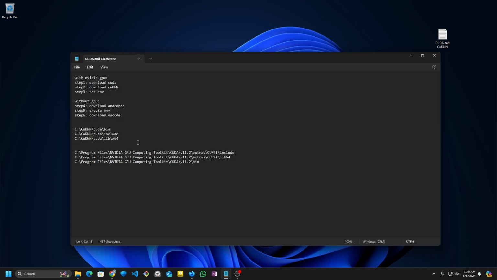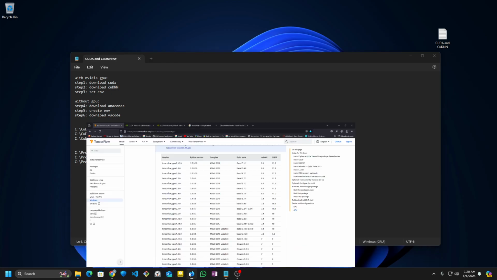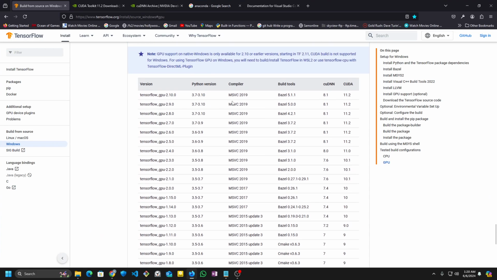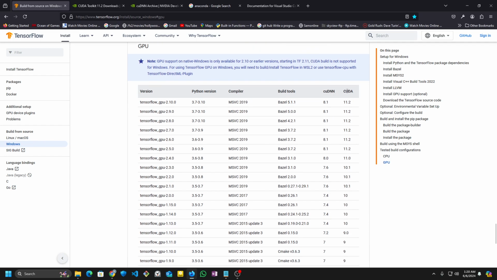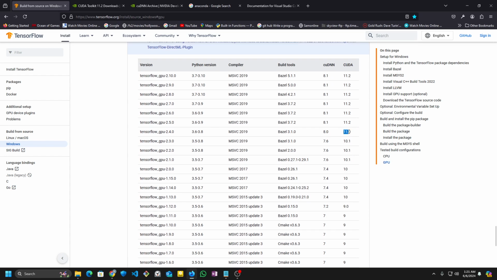First of all, we have to download CUDA and CUDNN. Here you can see in the TensorFlow documentation, for Windows you can go to Windows, for Linux Mac you can go to Linux Mac. For CUDA and CUDNN you have to follow their version, otherwise they're not going to run. Like if you have CUDA 11.2, you need CUDNN 8.1. If you have CUDA 11.0, then you need 8.0.